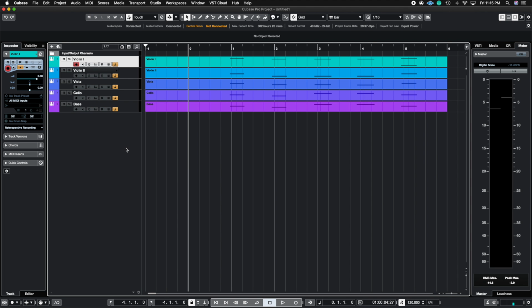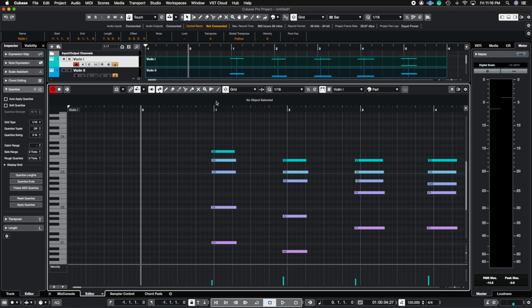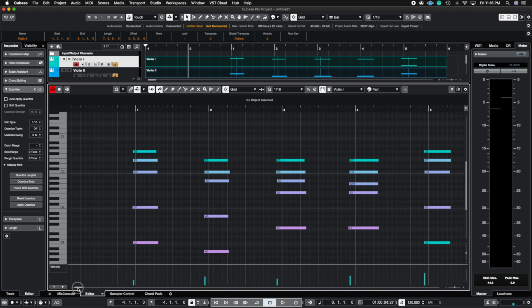Okay, so here I have a basic string section, so violin 1, 2, viola, cello, and bass, and I have them playing chords right now. So let's say you want to edit all of these at the same time, but if we open up the piano roll after highlighting all of them and see what we have here, it can get a little bit daunting at times because you don't know which notes you're moving around, and obviously the top note is violin 1, then we have violin 2, viola, cello, and bass.